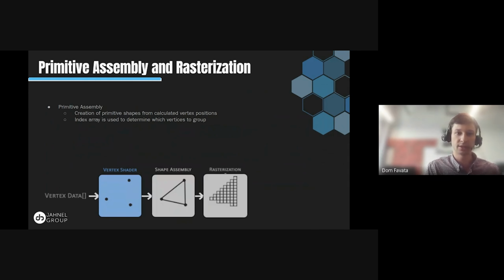And we had that index array that I mentioned earlier, so the GPU knows how to make those primitives. That's really all primitive assembly is, very simple. Then we get on to rasterization, just slightly more complicated, but at a very high level, it takes 3D geometry that's outputted from the primitive assembly and converts it into 2D fragments on the screen.